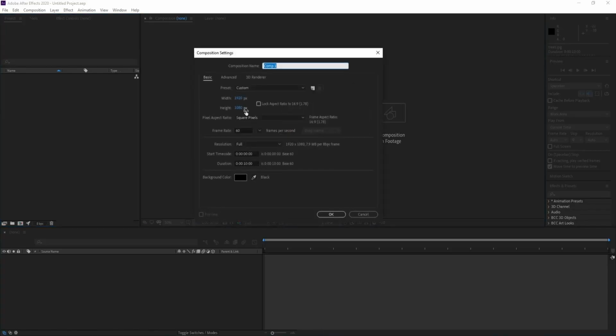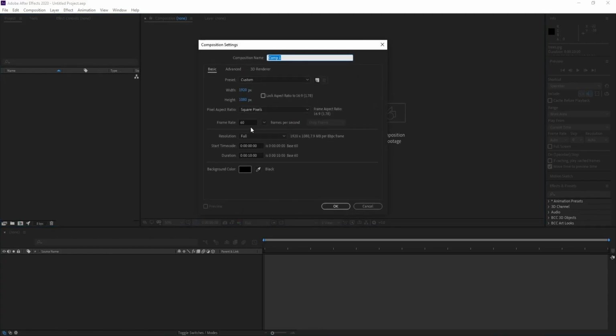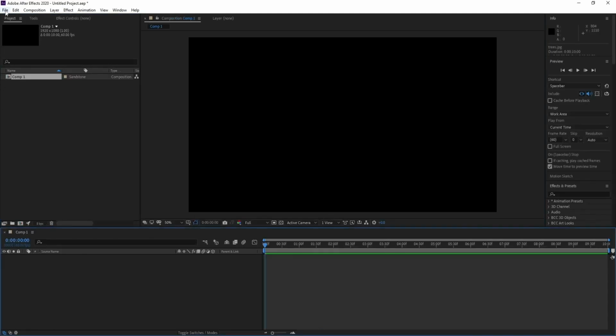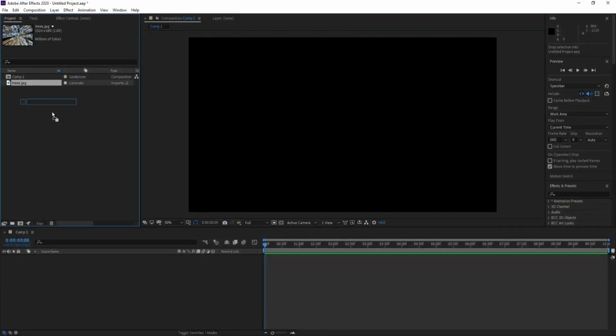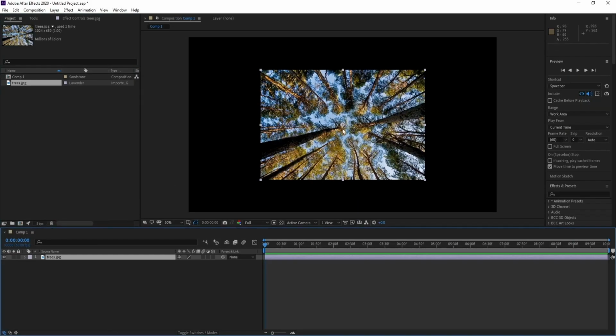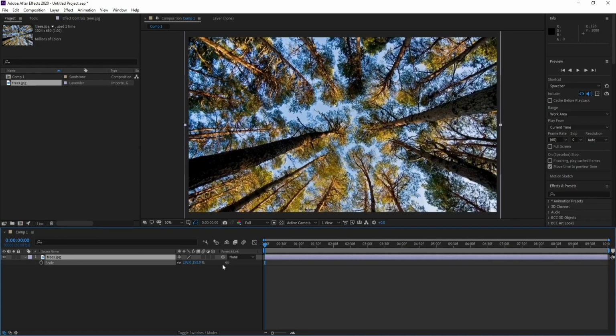First I'll add a new composition. I'll make it full HD, frame rate 60 and duration 10 seconds, then hit OK. Go to File and import the trees image, drag and drop, and you can find it from Google. Press S and increase it like this.